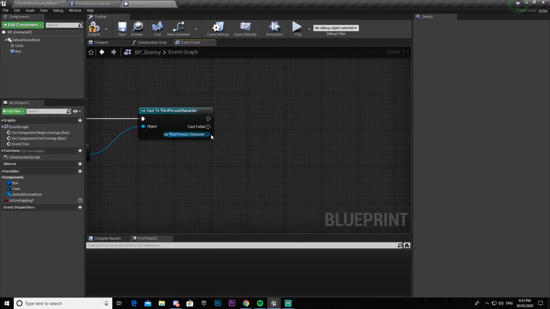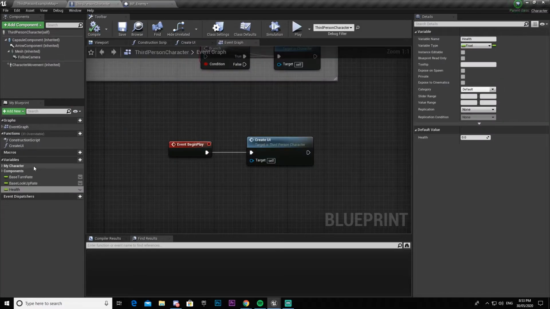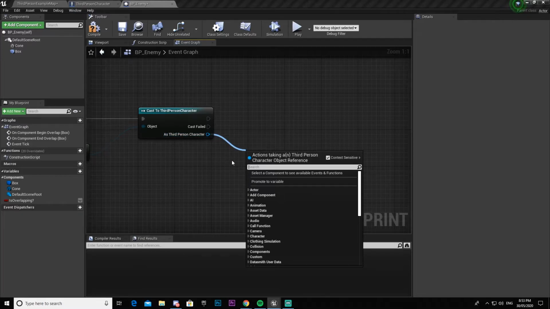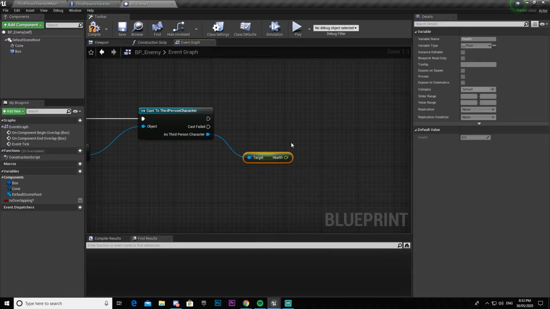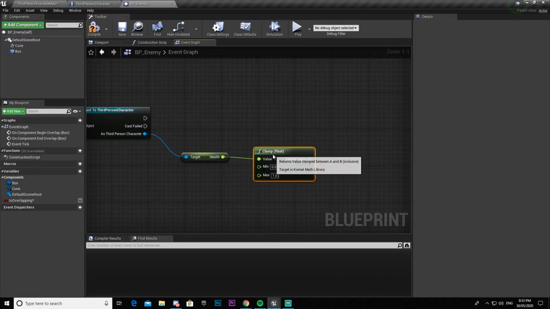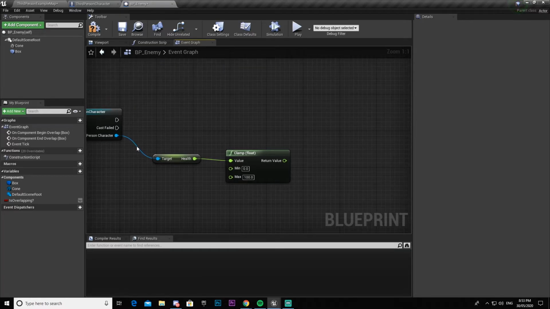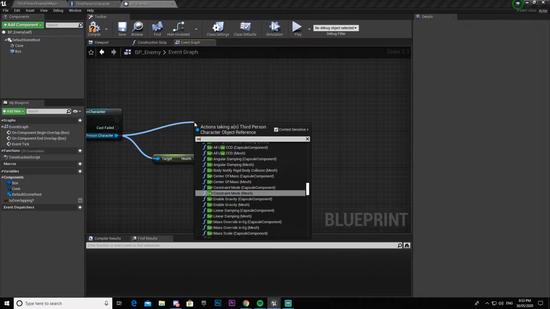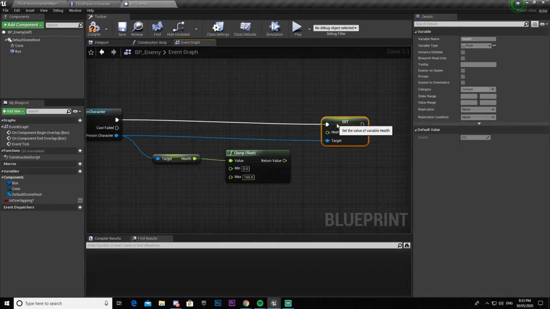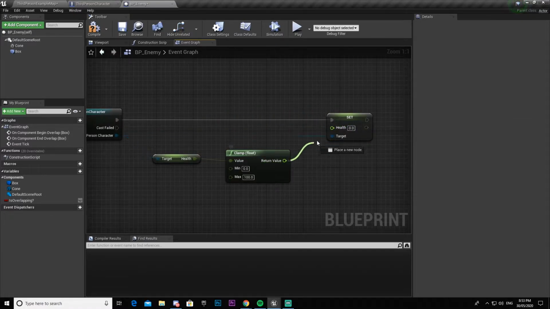Okay, so now what I need to do is get my health variable that we made back here, and then drag that out. So we're going to select as third person character and type get health. And then from get health, we're going to make a clamp on float. Then I'm going to leave the minimum as 0 and set maximum to 100. This will be whatever health you want your maximum health value to be, so for me I'm just going to do 100. And then I'm going to drag out, and we're going to go set health this time. Connect that one, and then connect the return value to it.